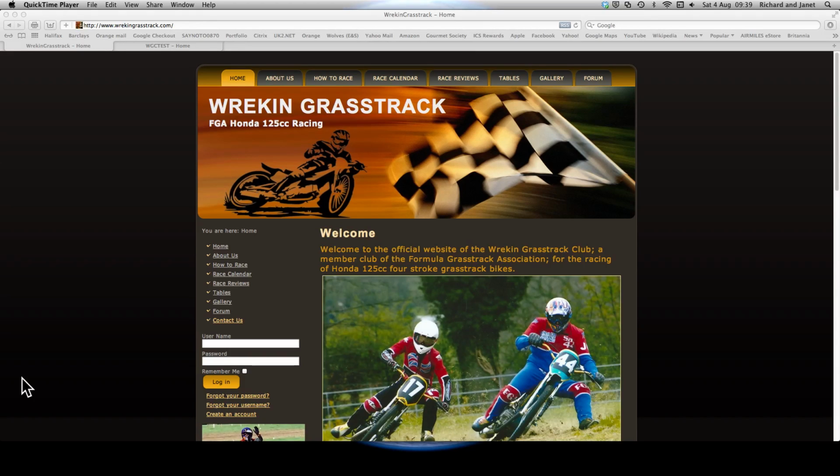This will talk a bit more about the accesses that are allowed on the site, and also how we log in to the site. So the Wrekin Grasstrack website has a series of different user access levels. Obviously anybody can access the public site, and there is an access level called public, which the Joomla product enables you to use, which enables everybody access.